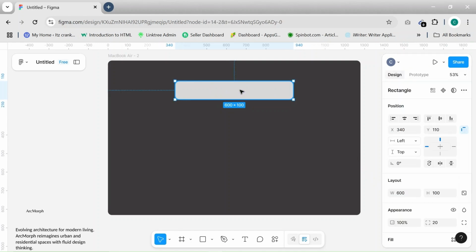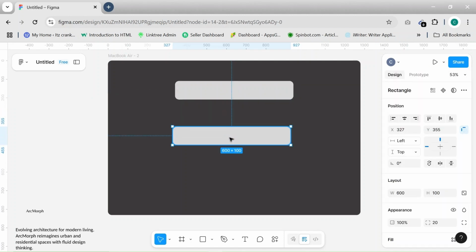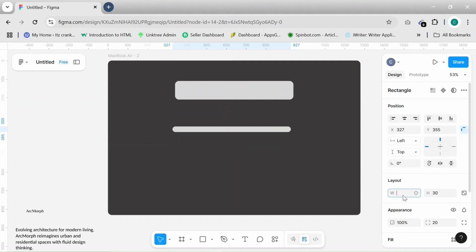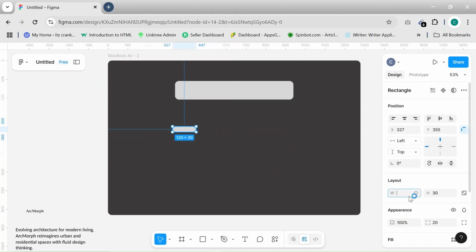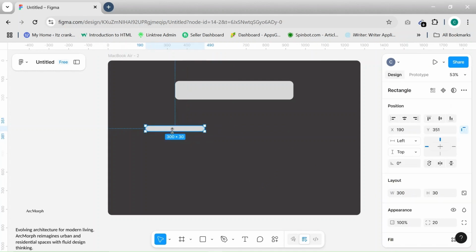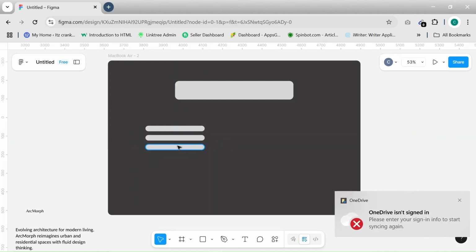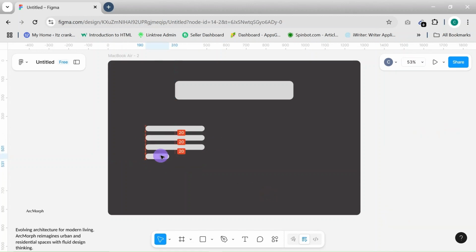Then I'm duplicating this, so we just need to adjust it to 30 and 120. 120 is just too short, so 300, fine enough. Duplicating it one more time, good enough. One more thing, I need a button here, so I'm duplicating one more time and adjusting its width to 120. This is a paragraph and a button, the CTA.